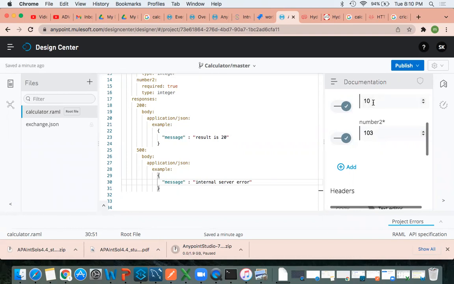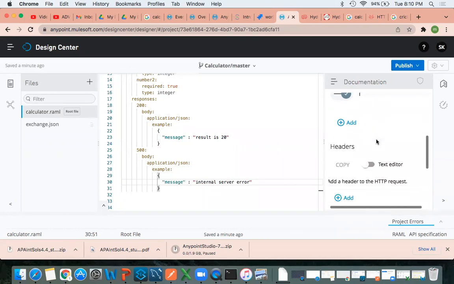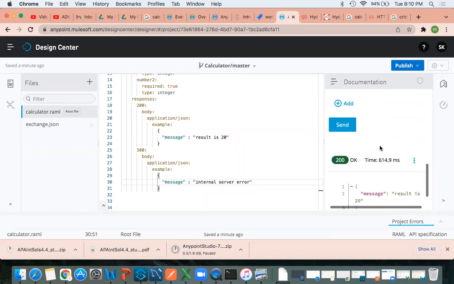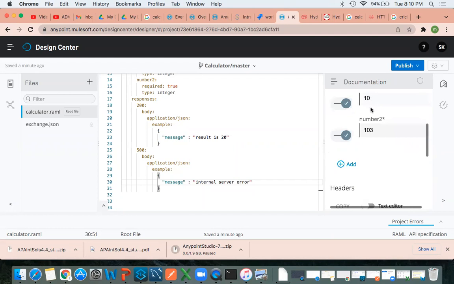See, you are passing two numbers here, 10 plus 103. The moment we pass them, it will always display "Result is 20" only. Why? Because I did not write any logic here to add the two numbers. Did I write any logic here? No, right? This logic we are going to implement in the studio design development session.